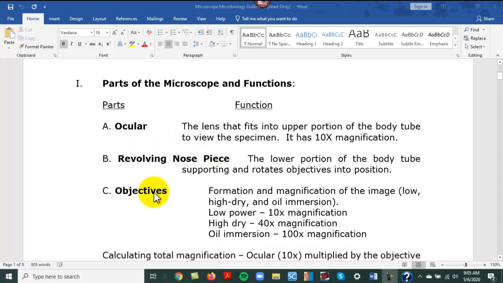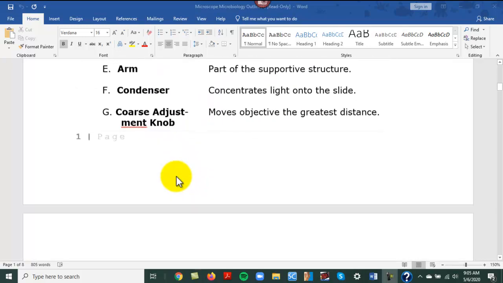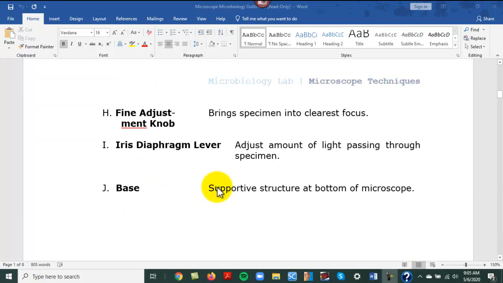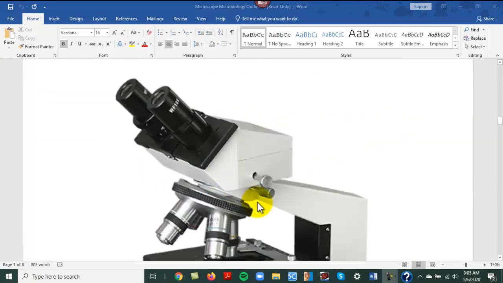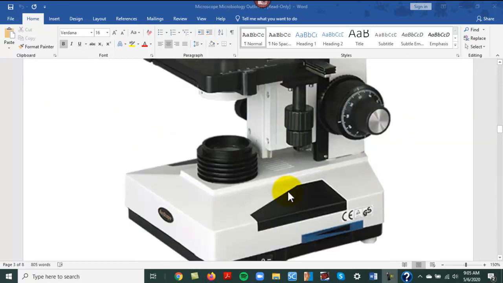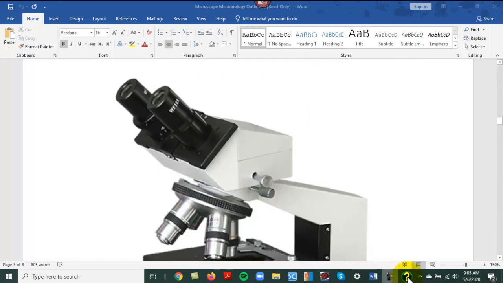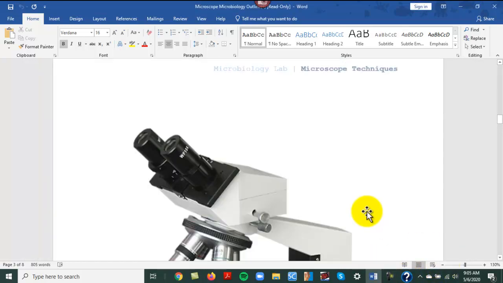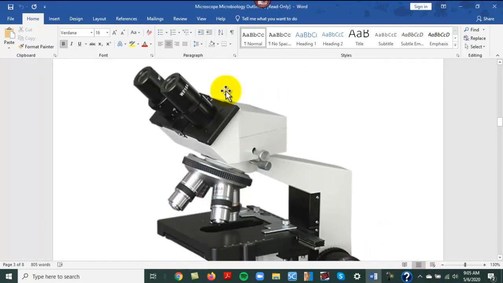So here are the parts. Ocular, revolving nose piece, objectives. You can see them listed here, all the way down to the base. And then here are some really good photographs. Now this is just a generic microscope, so I'm going to show you on this first.